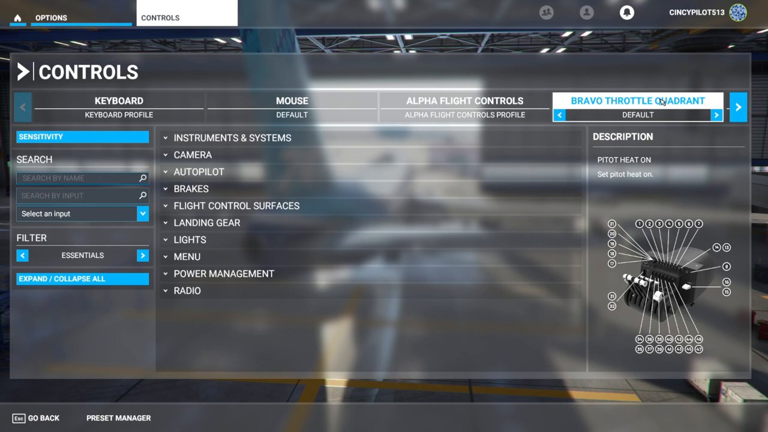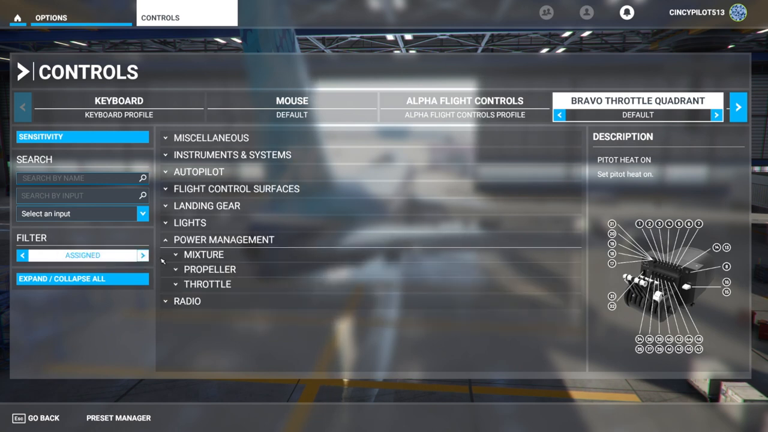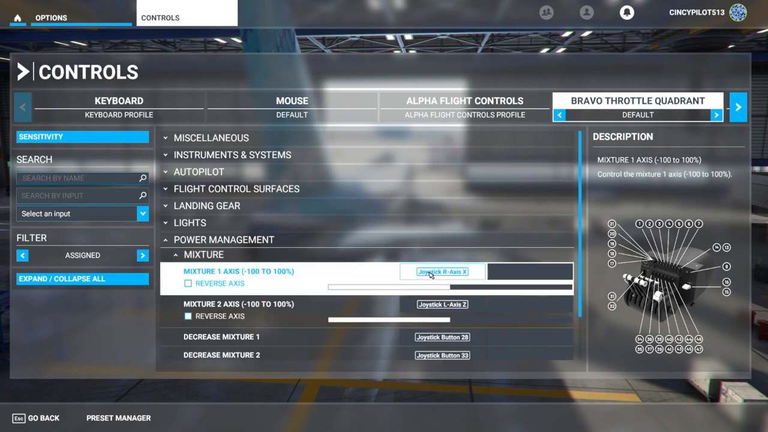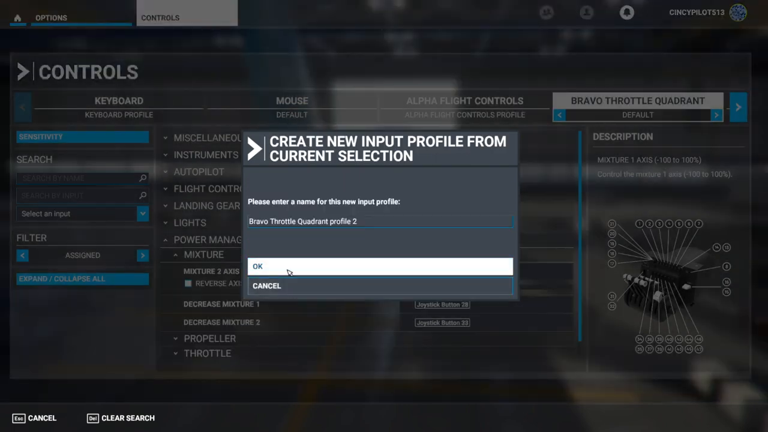That's two throttle, two prop, and two mixture controls on the six levers. And the first thing we're going to do is go ahead and start cleaning all of these off. That way we're starting with a blank canvas, and that way it's also not giving any incorrect issues. So we'll start clicking on these, clearing them out.